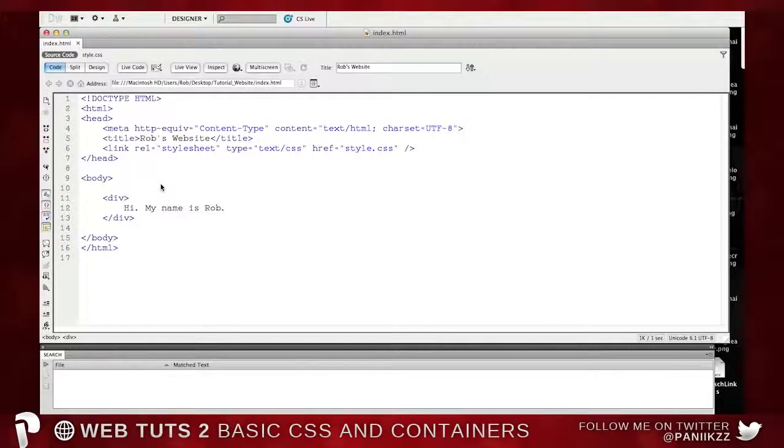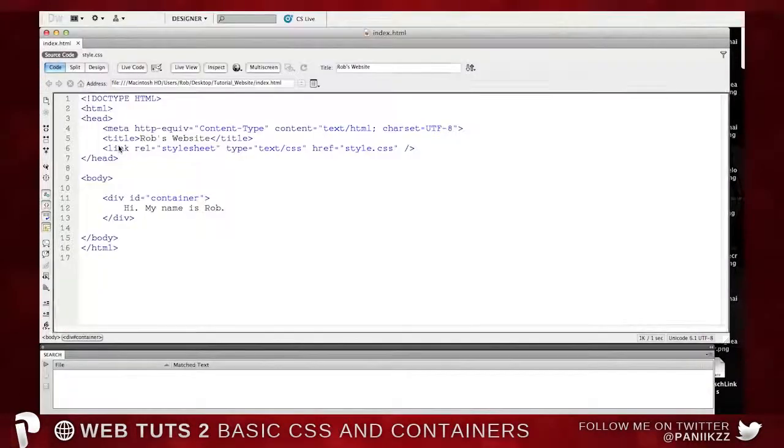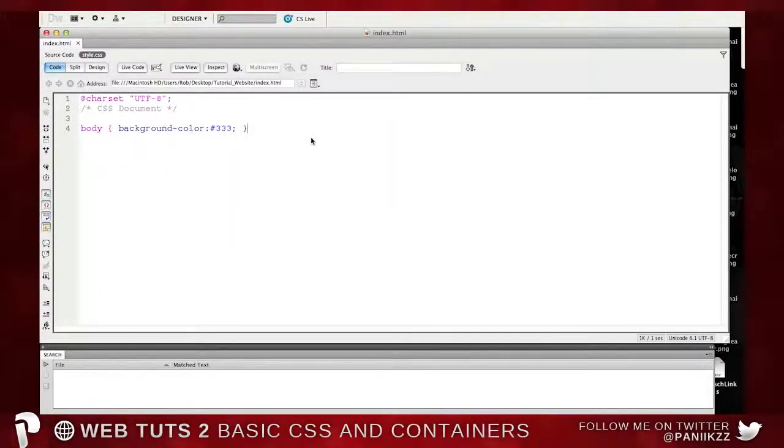So we're going to go div, ID, because it's an identity, and then we've got the brackets, the equals, and then the quotes. And we're going to call it container, and close the quotes. There you are. Has that changed anything? No, it hasn't. So we're going to go over to the style CSS, and we're going to put in a comment so that we know where we are in our CSS.